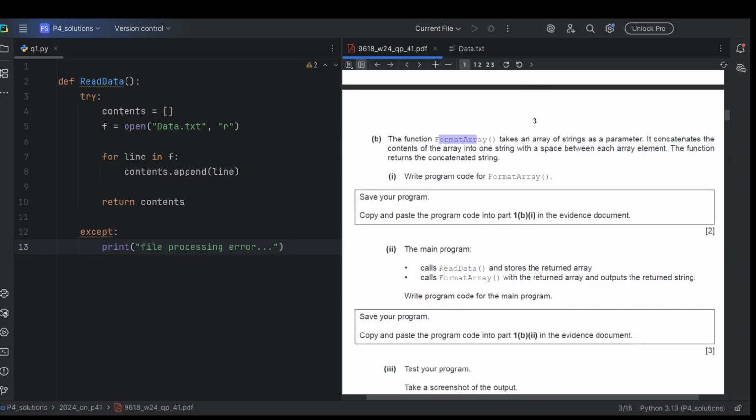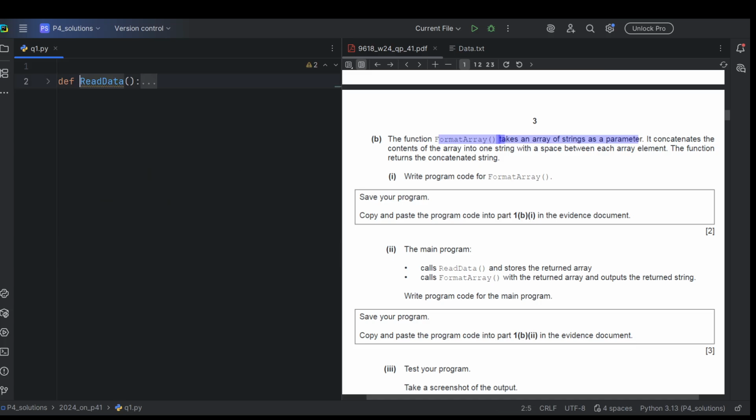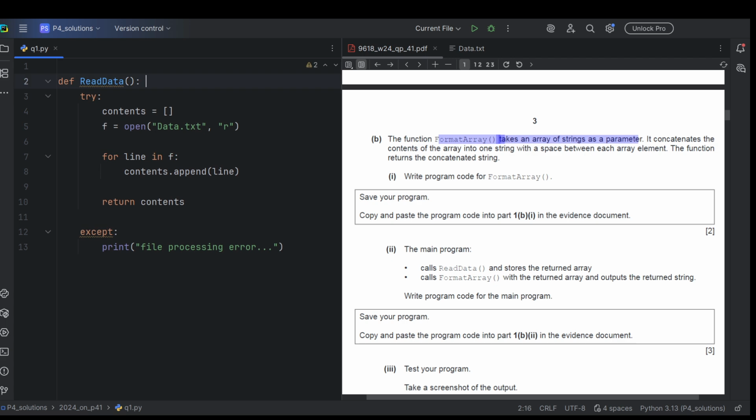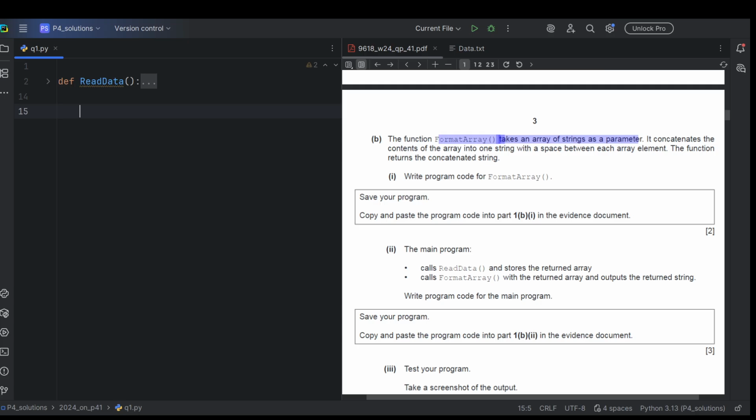The function format array takes an array of strings as a parameter. Okay, so we'll hide this for now. Define format array. This is going to take an array of strings as a parameter, so let's call it contents because we used the same name. It's fine if you are not using the same name. So we pass in that, and then it concatenates the contents of the array into one string with a space between each array element.